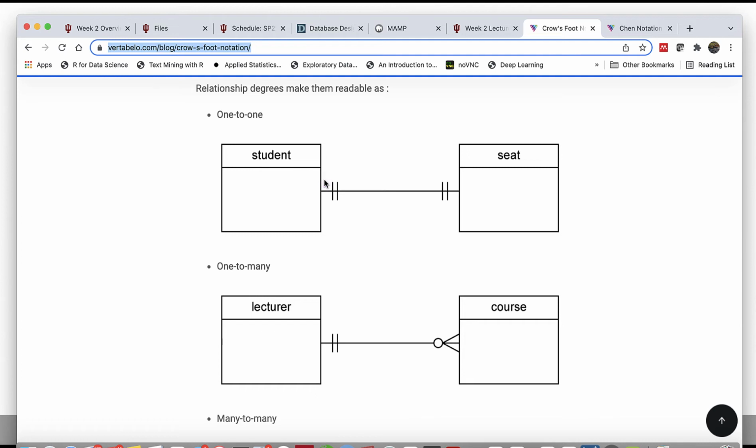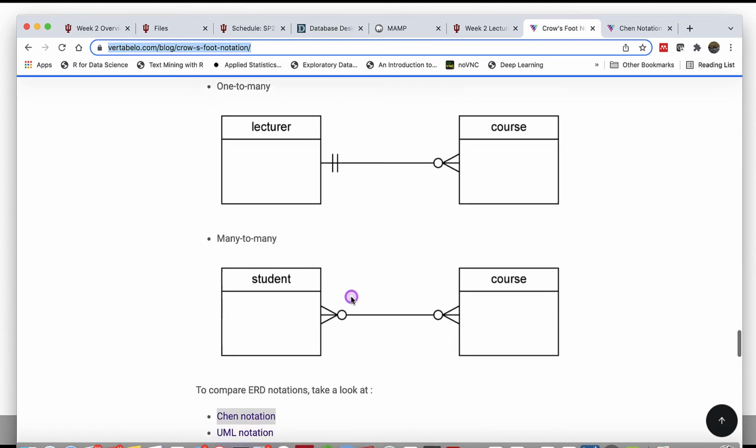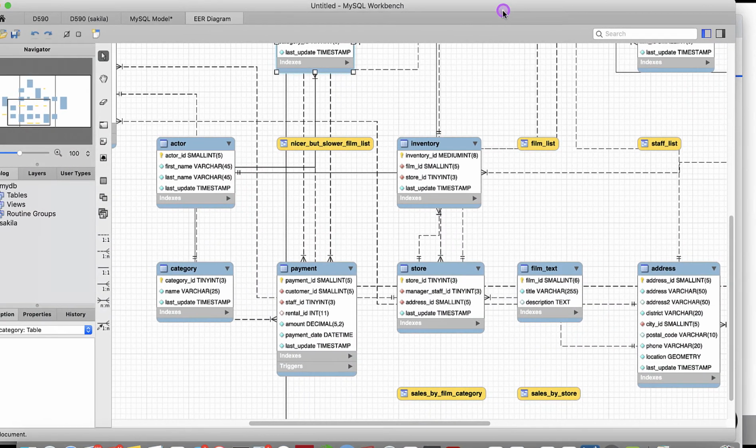1 to many, we have 1 lecturer and many courses, optional courses. And a course can be taught by 1 lecturer, right? And many to many: students can attend many courses, and in many courses, many students can be enrolled. So this is a similar representation in MySQL Workbench, where you see those 1 to many, 1 to 1 relationships.